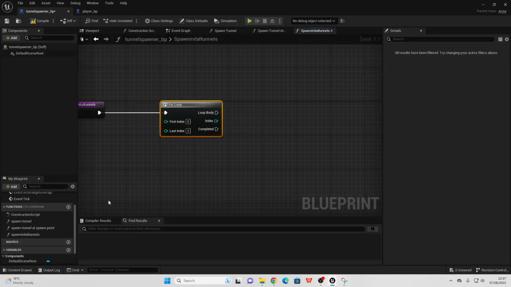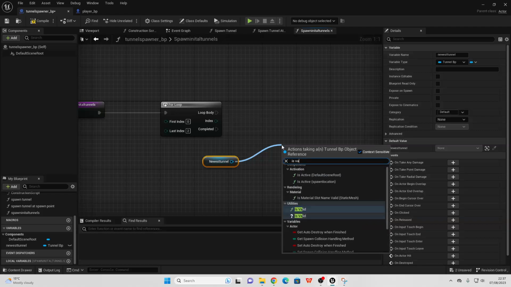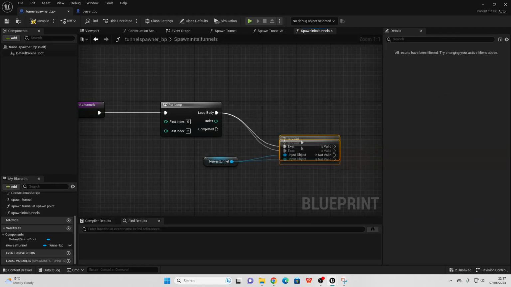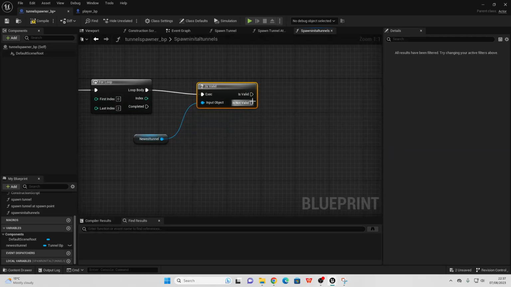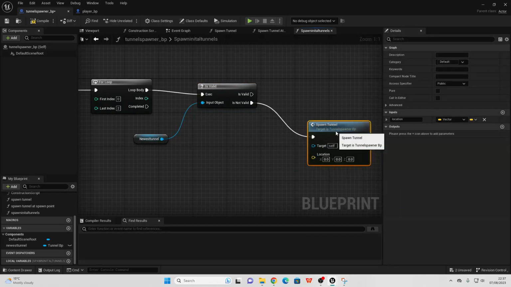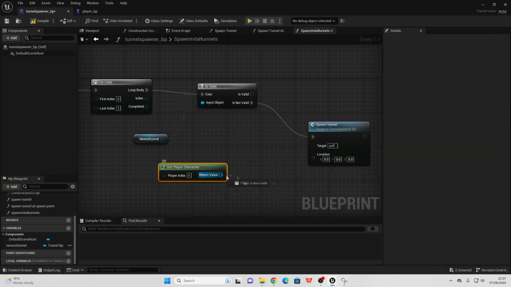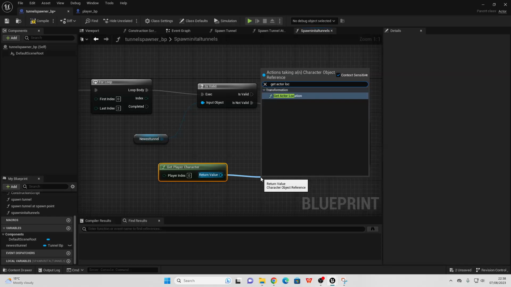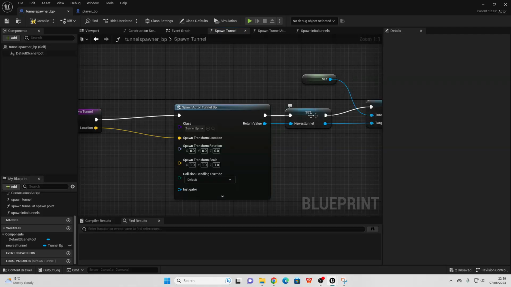The first thing we're going to do is check to see if we have a valid tunnel. So if we drag in this newest tunnel, get it and drag off here and look for is valid. Initially when we run this, we're not going to have a valid tunnel. So we drag off this is not valid and look for spawn tunnel. And where we're going to spawn the tunnel, we're just going to spawn it wherever the player is. To do that, we can right click and look for get player character, then drag off here and look for get actor location.